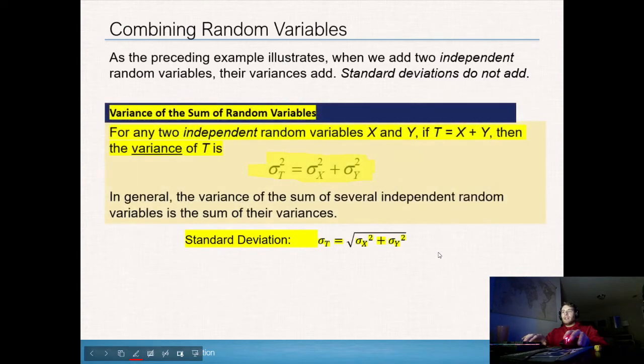So we're going to talk about standard deviation. How we find the sum of random variables' standard deviations is, for any two independent random variables, we get this formula for variance. Now, we don't really use variance that much. We talk about it. We need to understand that it's the standard deviation squared. And the reason we write it like this is so that when we're doing these calculations, we remember we have to square these standard deviations.